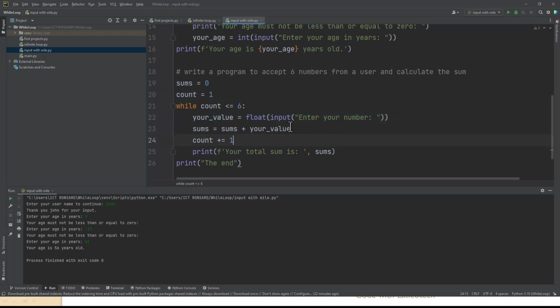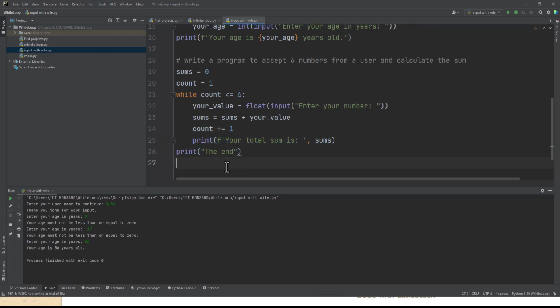The first thing that we do is we can use a float or we can use integer. The float is better because when the person decides to input a decimal, then the system will accept it and calculate for you. Then we say sums equals sums plus your value. So we are adding the value that you've given to the previous sums. Then we start iterating, counting from 1 till the user keeps putting the figures. When the user gets to 6, this will print out the total for us, and when that is done, it will just print the end.